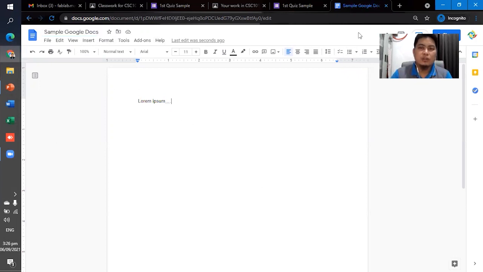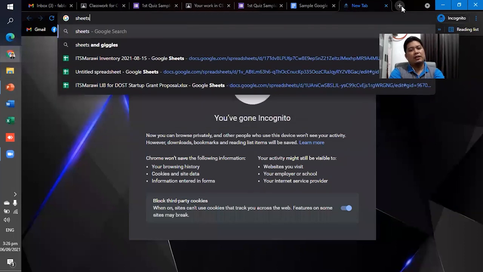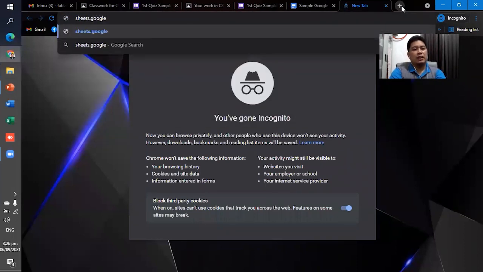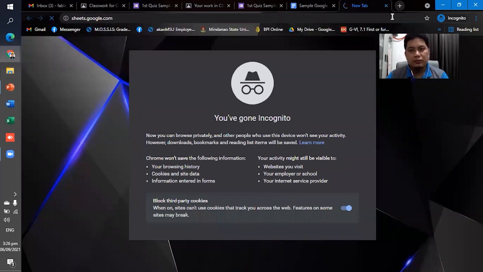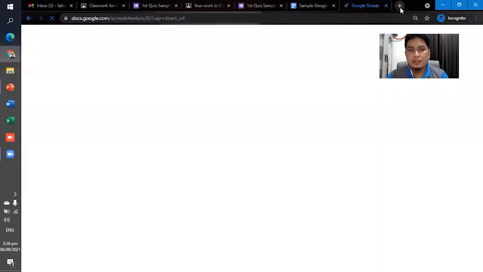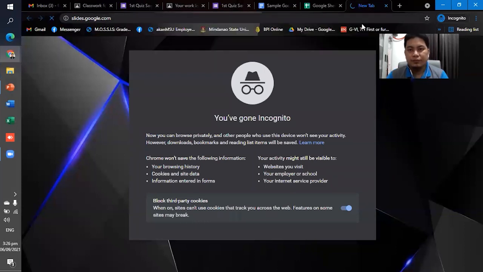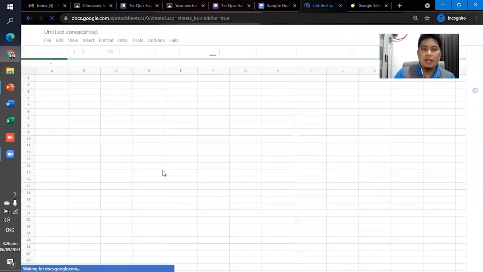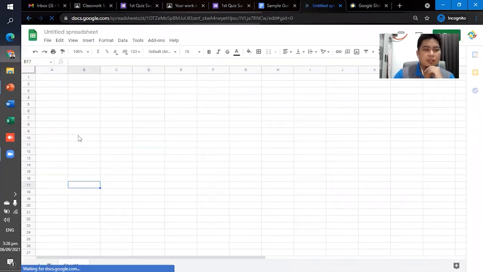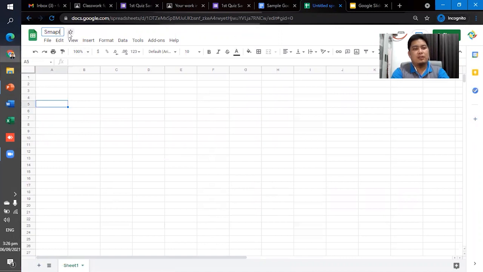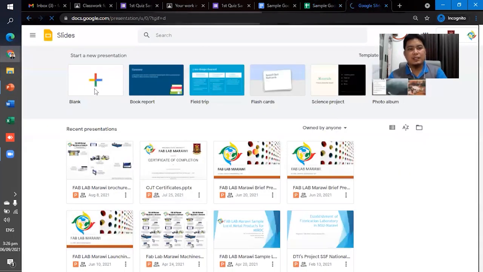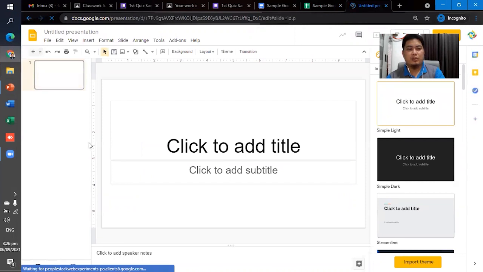And then, let's move on. That's Docs. Let's move on to Sheets. And while it's loading, let's also go to Slides. When you create a blank one, it's the same as Excel, right? Sample of Google spreadsheet. And then we also have Slides. This is similar to PowerPoint. So it looks like PowerPoint, right?